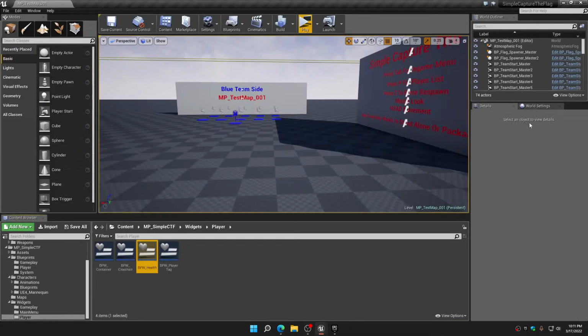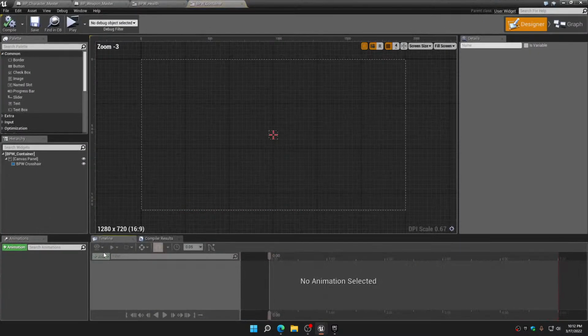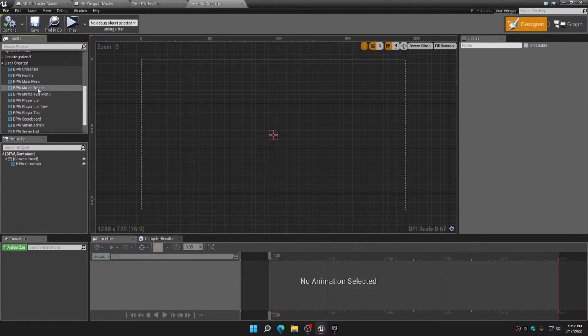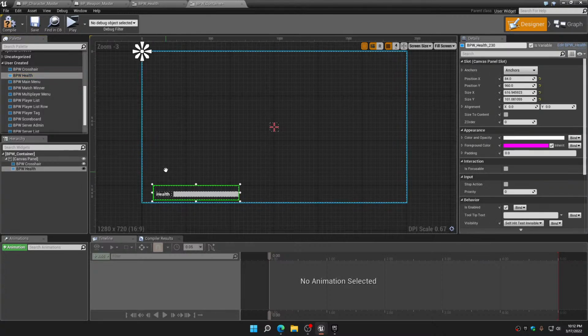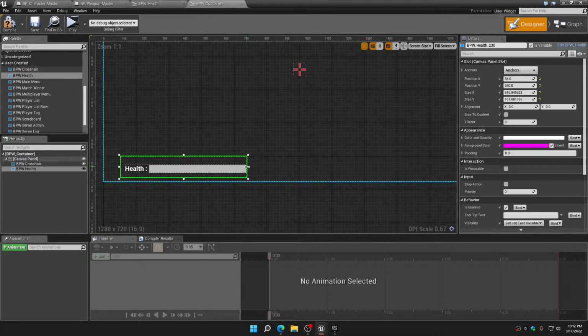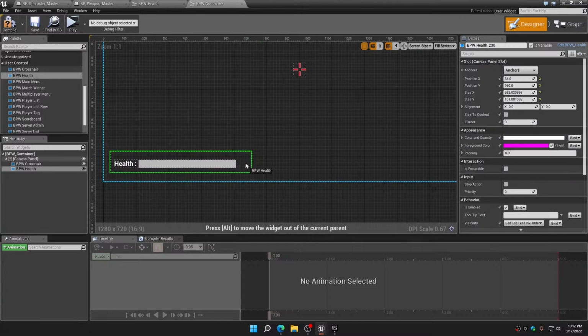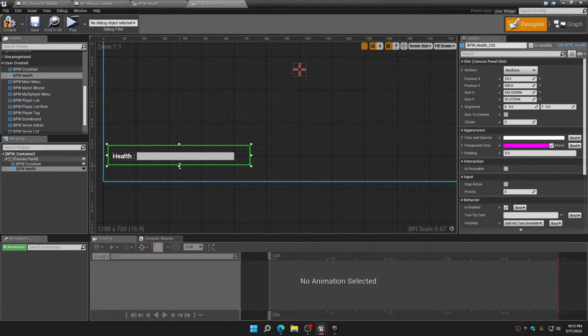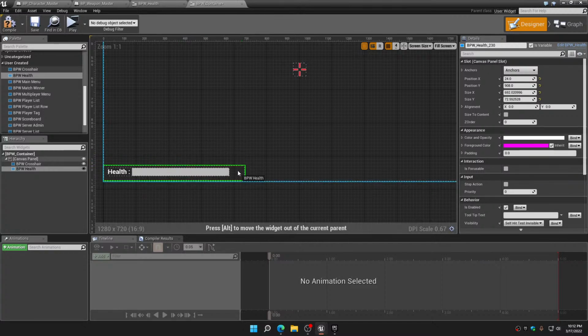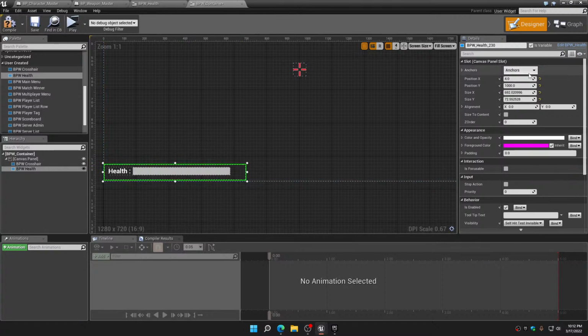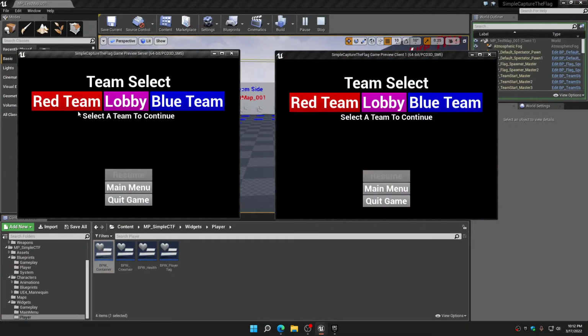Then we're going to go back into our container widget, the same widget that we put the crosshair in. And now over here under user created, you can see we have one here called health. We're going to drag that in, scale it a little bit, position it a little bit, and we're going to anchor it to the bottom left, compile and save. And now when we spawn in, we should have a health bar.